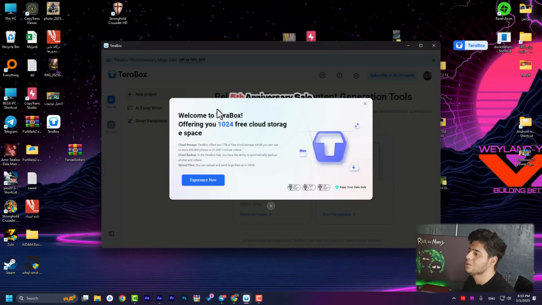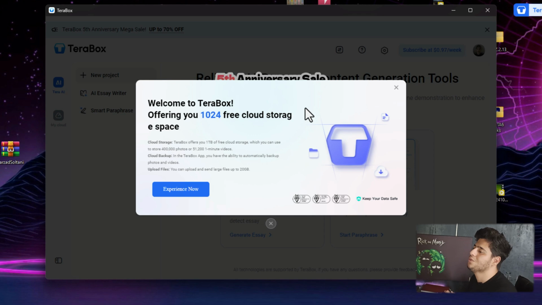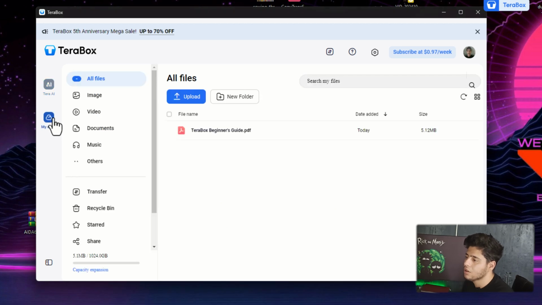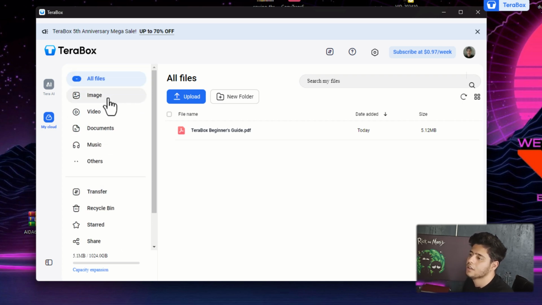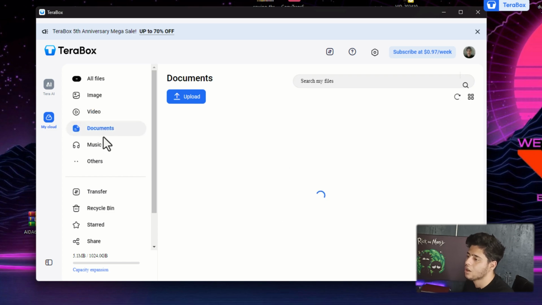Right now, we are logged in to the TeraBox app, and as you can see, it says welcome to TeraBox, offering you 1024 GB of free cloud storage space. Storage is there. I just go into My Cloud. Here, you will see all files, and this software can understand and detect the files. It can detect images, videos, documents, music, and others.